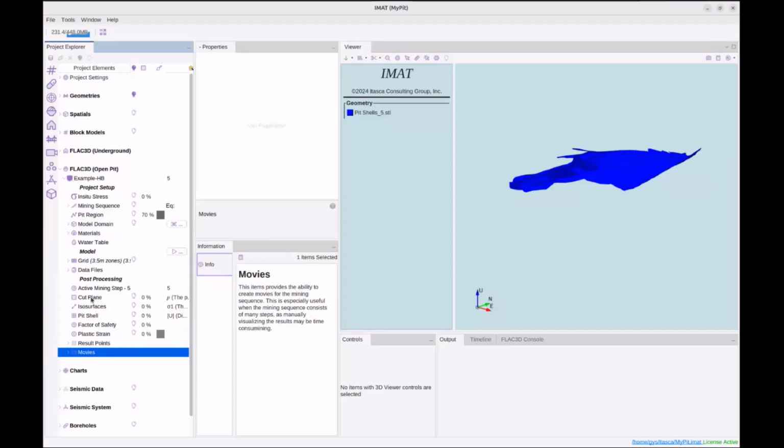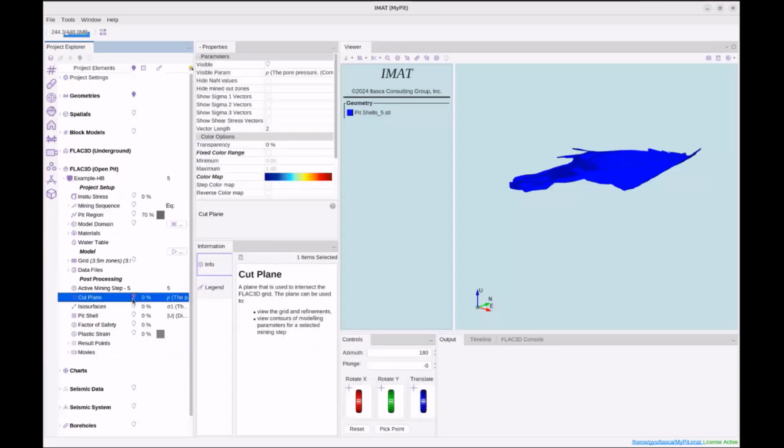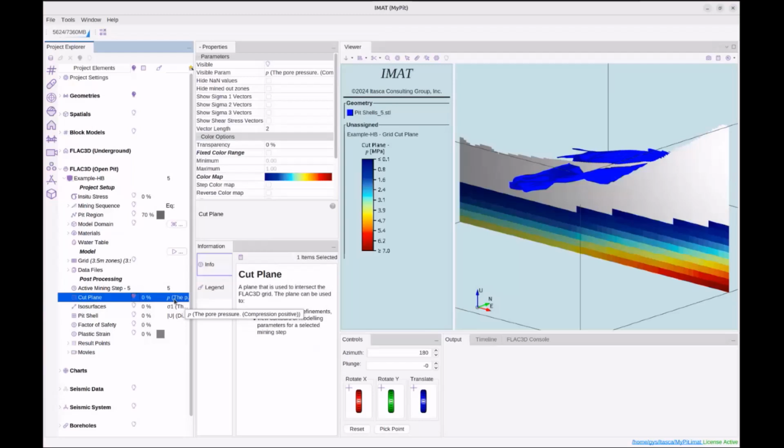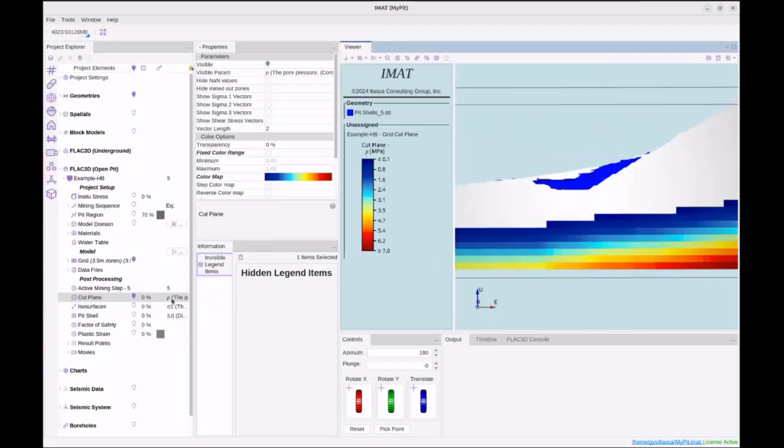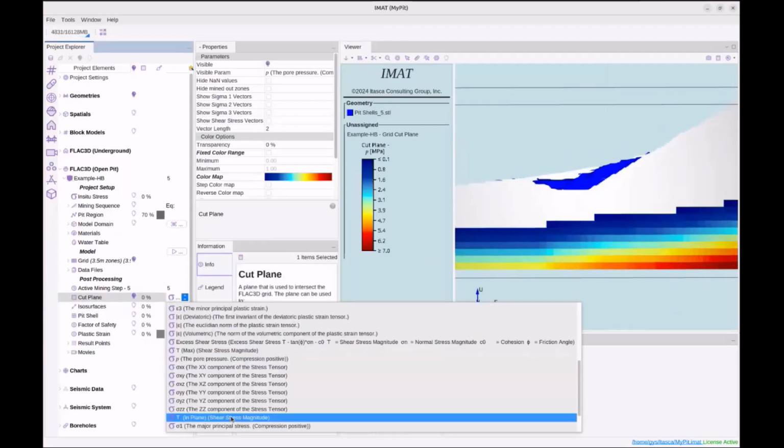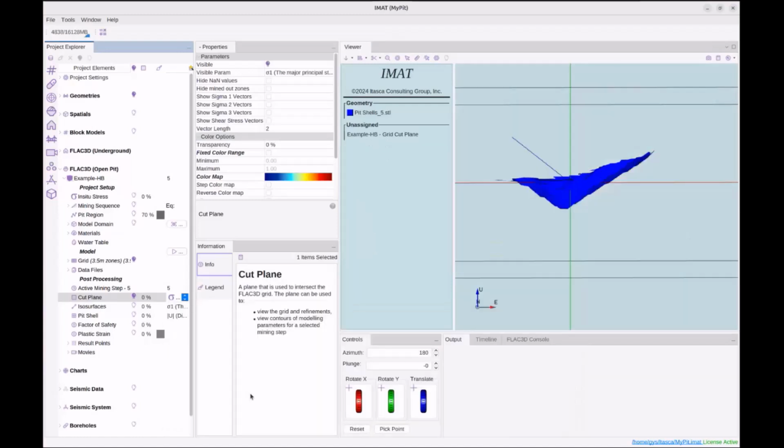Okay, so the first thing we can do, for those of you that are familiar with Flac3D, is use a basic cut plane to cut through our grid and look at different modeling parameters. So I'll turn on my cut plane, and we've actually used this earlier in the session to look at pore pressure for a specific step. I've got step 5 currently set as my active mining step, so we're going to look at the pore pressure that's assigned to our model for step 5. But at the same time, we can look at any other modeling parameter as well.